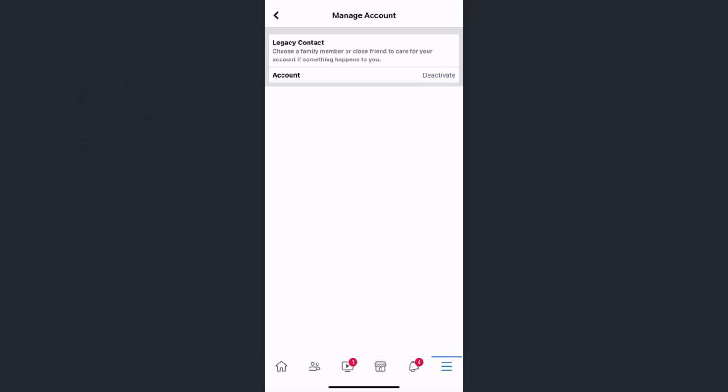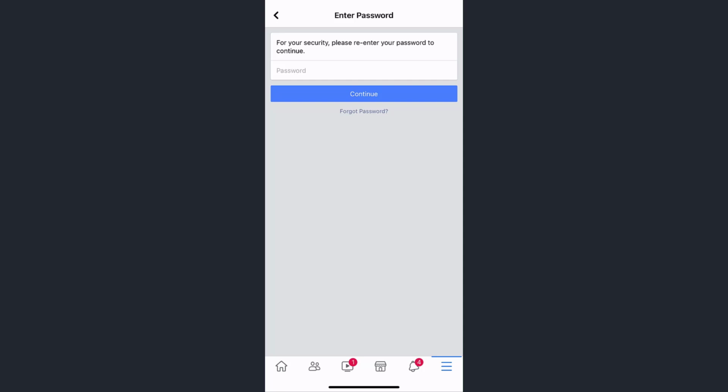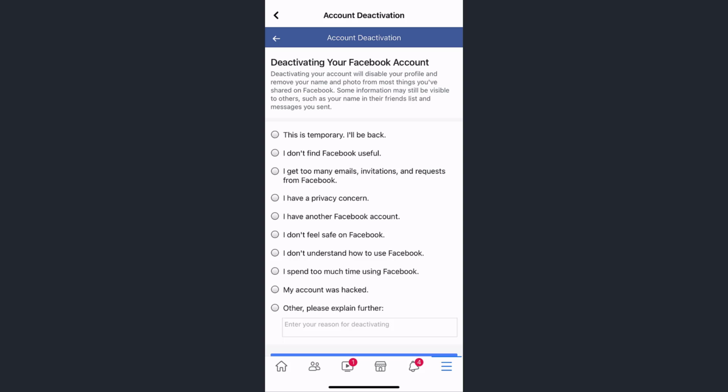Therefore tap on deactivate, and here to continue the process you need to enter the password of your Facebook account. So in this box type your Facebook account password. Now once you have typed your Facebook account password, tap on continue, and here you need to choose one of the reasons why you are deactivating your Facebook account. So I'll just tap on the "This is temporary and I'll be back" option, and that means your Facebook account will be deactivated temporarily only.